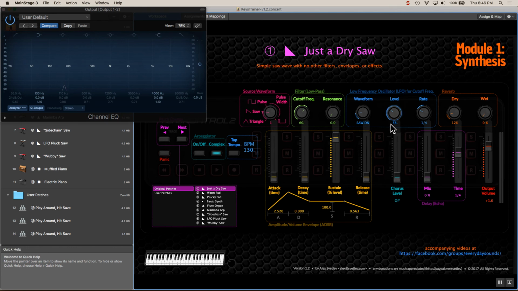So that's your LFO, and as you saw, I was adjusting the rate here, so that's how fast we do it. And this one happens to be tied to the rate of the song. So right now it's set at 130 BPM, and then it's set at quarter notes inside of that.